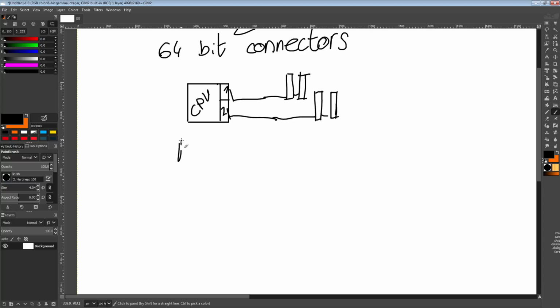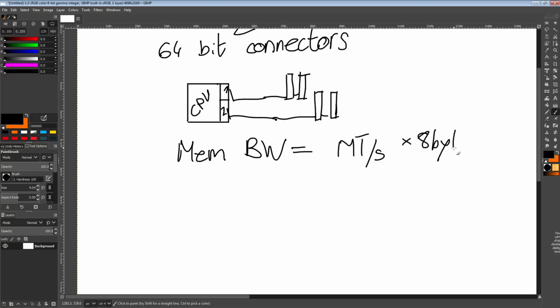Now, what you need to know from a performance perspective about memory channels is that they have a maximum theoretical memory bandwidth. It is a maximum, as in you can't transfer more data than that. Memory bandwidth is basically equal to the effective memory speed in megatransfers per second multiplied by 8 bytes. And you might be like, why 8 bytes? Well, because 8 bytes is what you get with 64 bits.